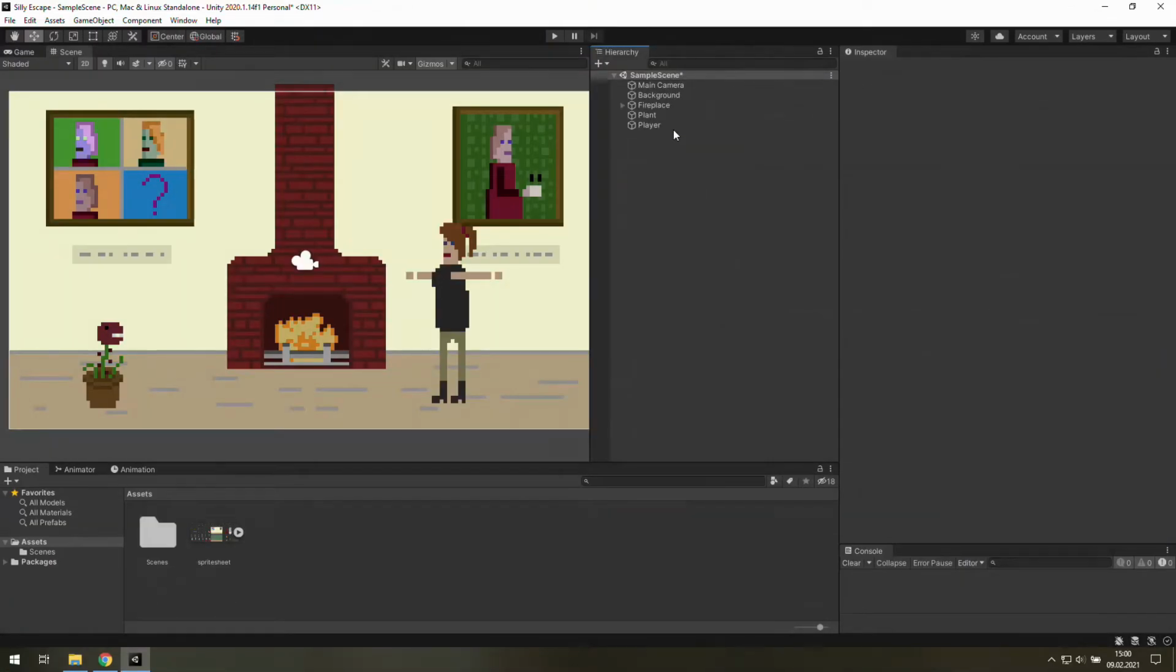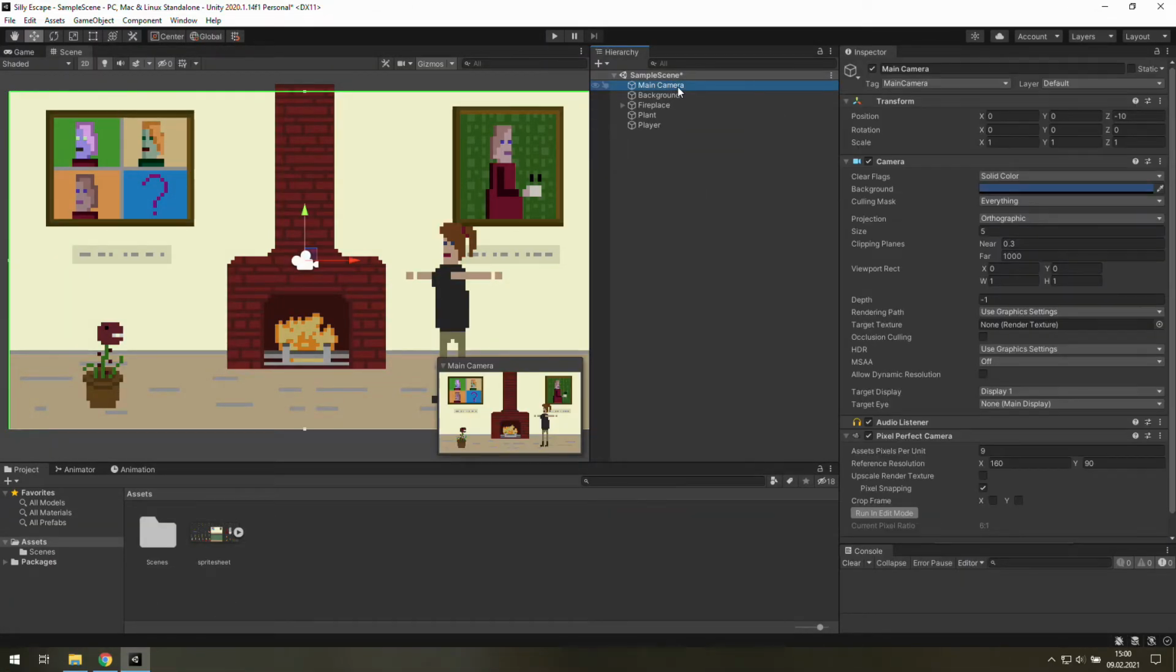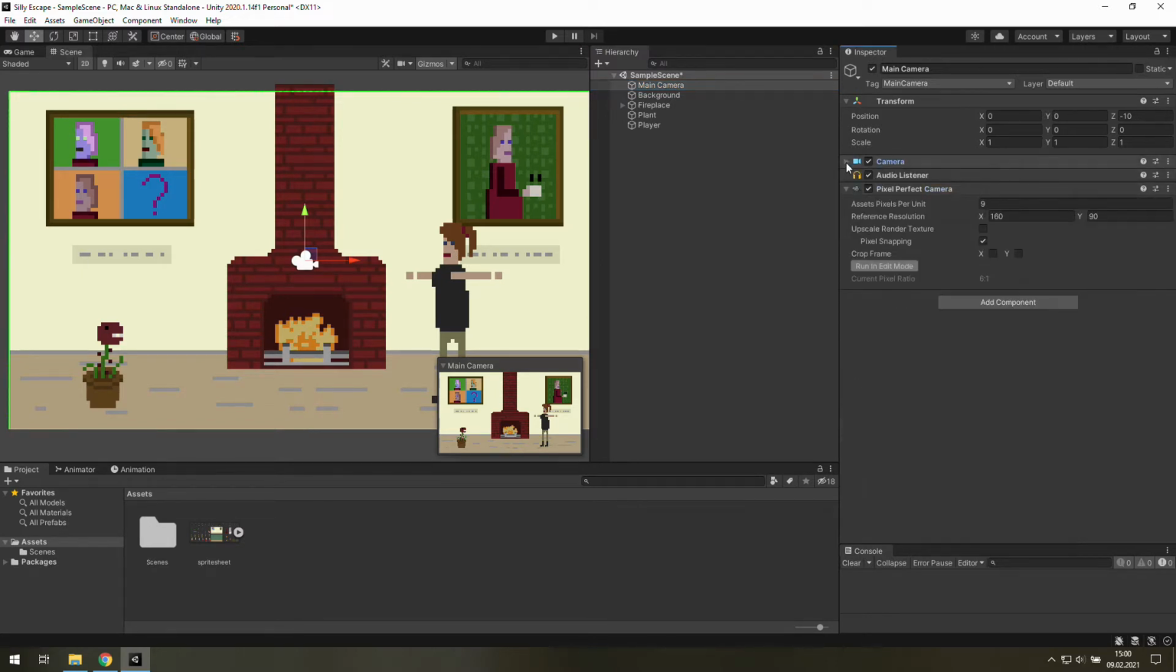Let's go to the main camera and let's hide components we don't need now. This will be camera and pixel perfect camera. Click this add component button and let's think about the name for the component. Let's go with click manager.